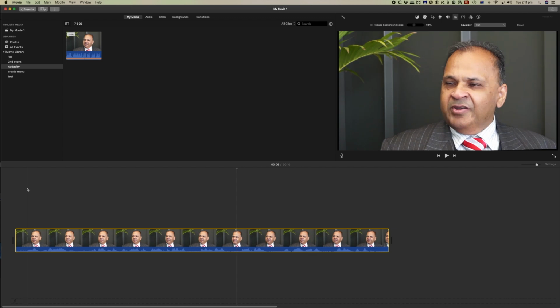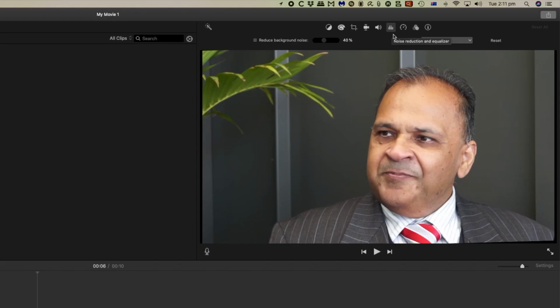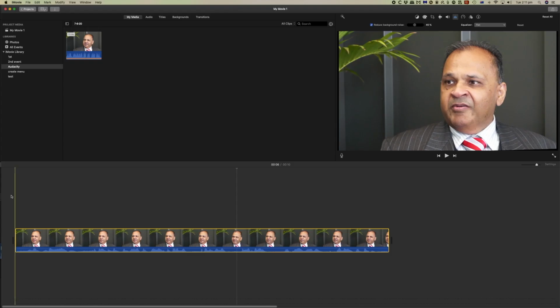iMovie has a feature built in called Reduce Background Noise, and that's under the Audio tool up here, Noise Reduction. And if you click on that tool and then set the levels as to how much background noise you want to take out. Be careful here, because the more you increase this, the more the voice will have a Donald Duck helium type sound. So I find around 45% is a good solution. So let's play that back now.